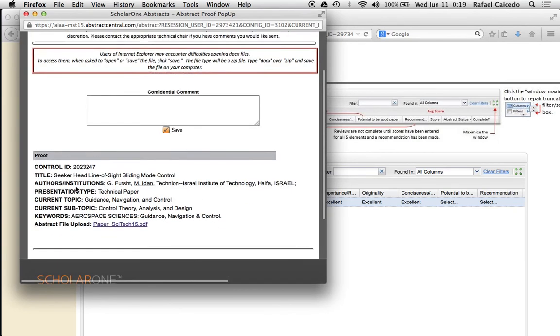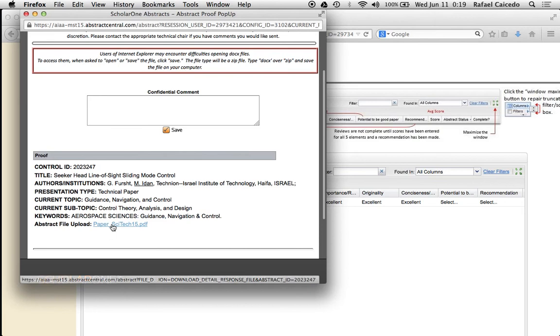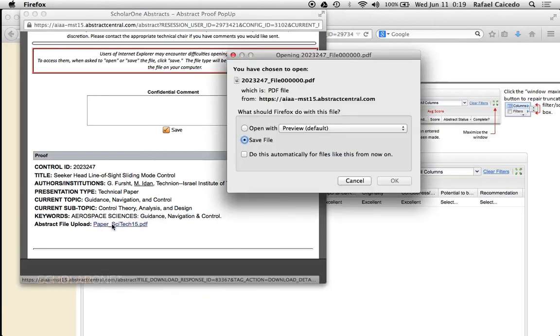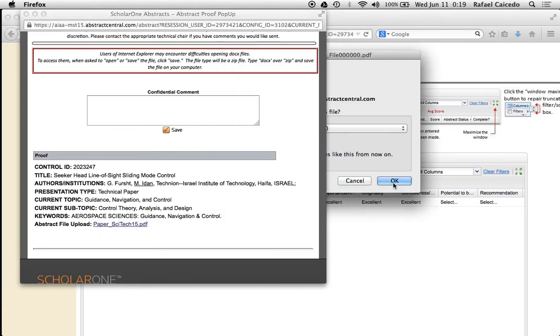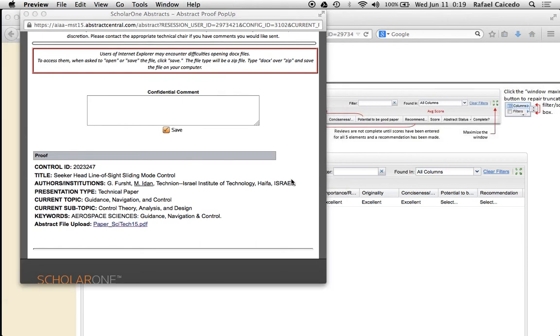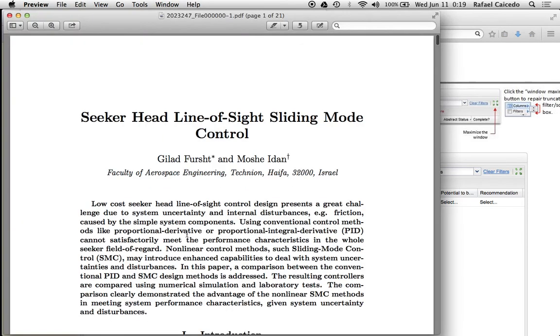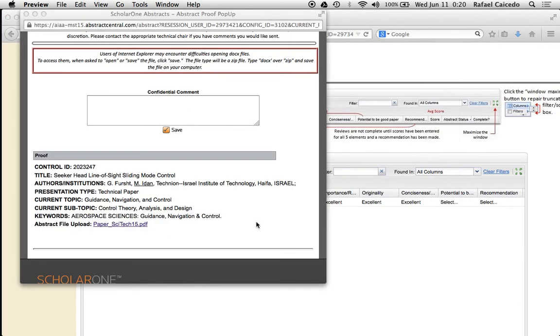What you see here is, of course, the information on the paper. In the abstract file upload is a link that you can click, and when you click on that, it should open up the paper as a PDF file. Here it is, the paper that I am scheduled to review, and I'm going to close that.